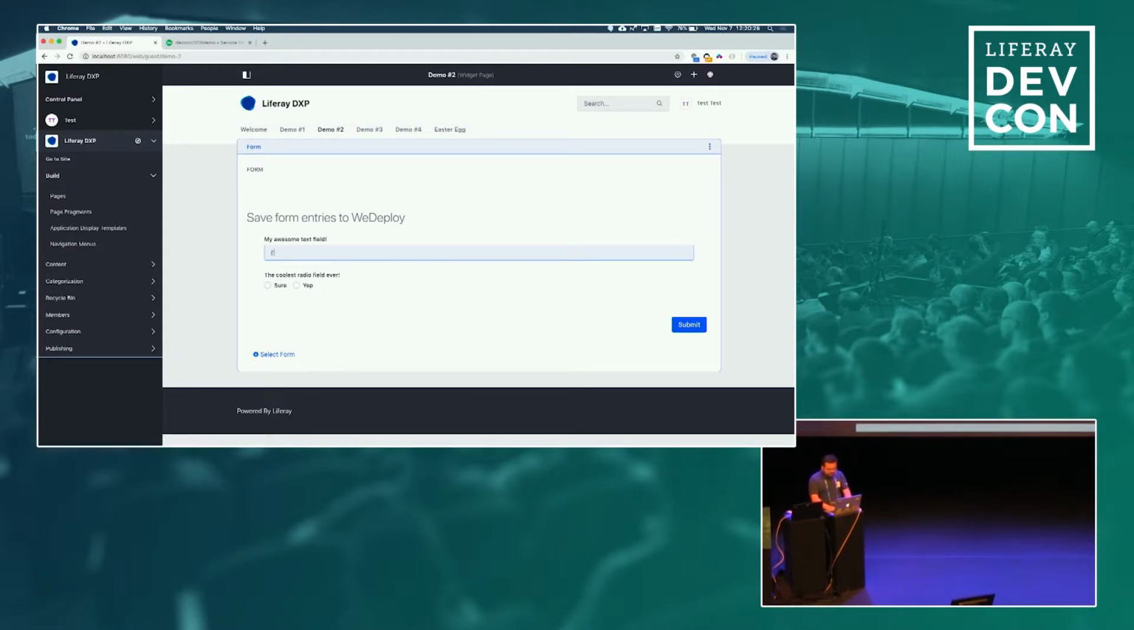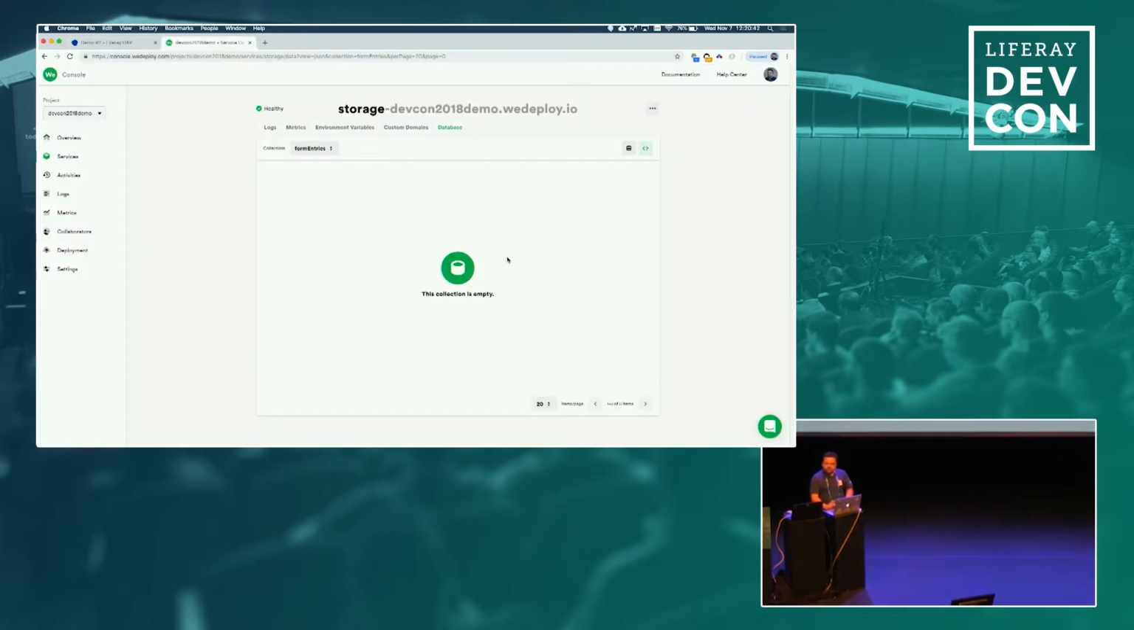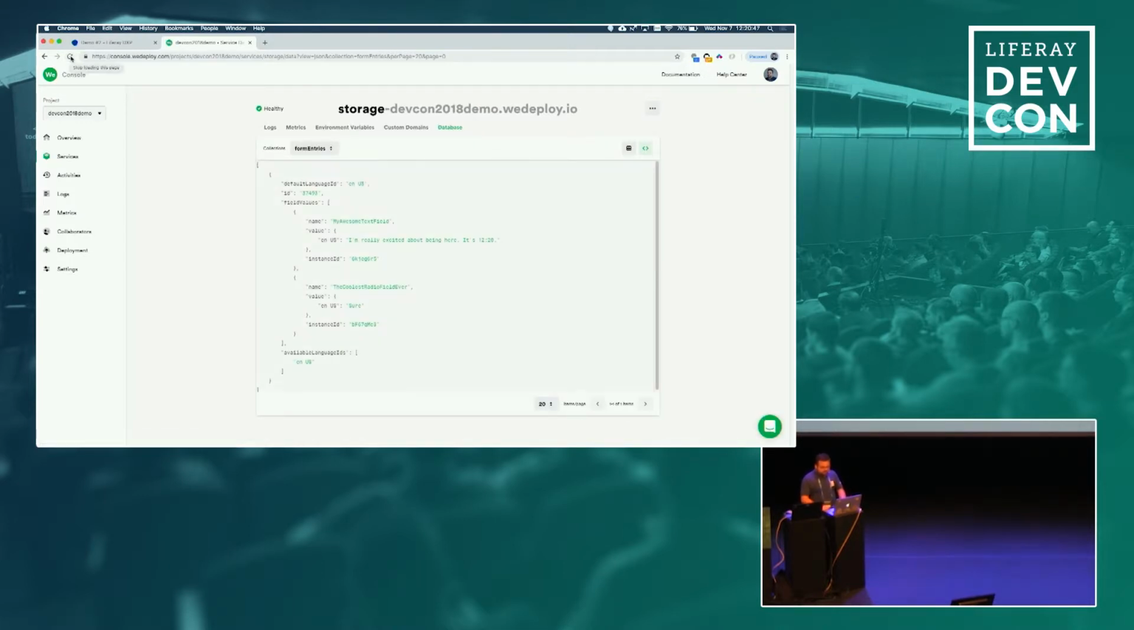So, I'm really excited about being here. It's just to prove it's right, 12:20 o'clock. Sure, submit. Cool, I have no entries here in my Redeploy data. I'm just going to reload, and that's it. I saved my form entries in another backend system, in Liferay.